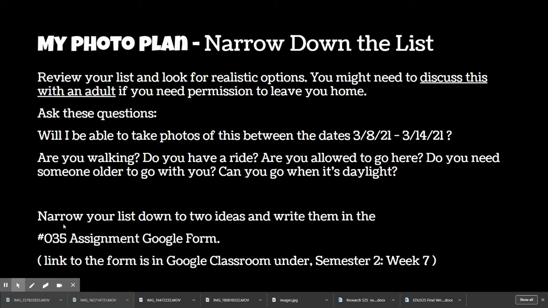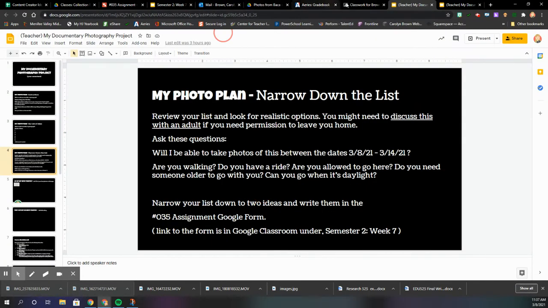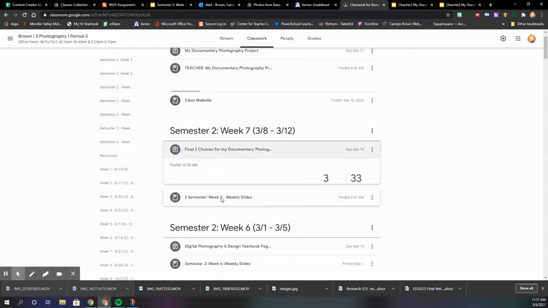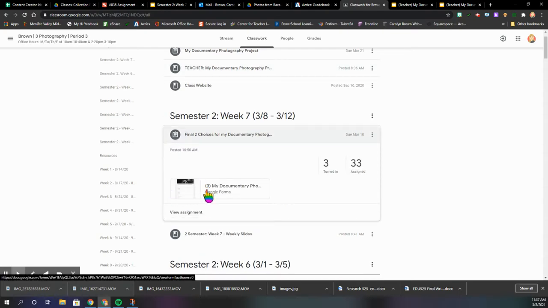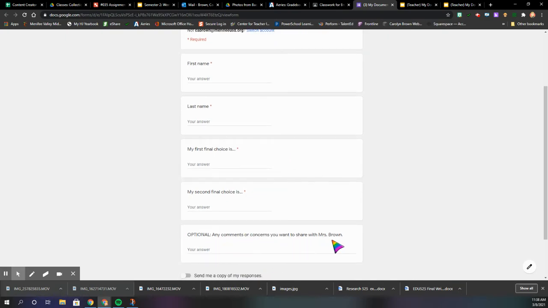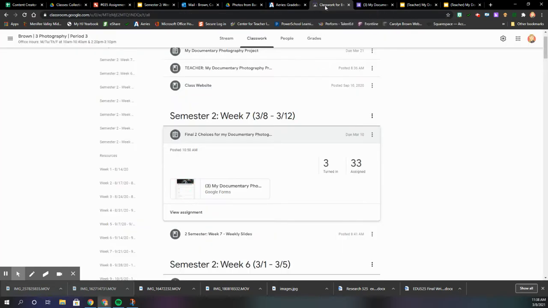And then at the very end of this, you're going to narrow down your list to 2 ideas and you're going to write them in the assignment 35 Google form. You're going to find that in your Google Classroom. Here under semester 2, week 7, it says final 2 choices for my documentary photography. And then there's your form. This is 3rd period, so there's a little number 3 in front of it. In the form, you're going to answer the questions: my name, my last name, my first final choice, my second final choice. These are required, and there's an optional box if you want to add any comments to share with Mrs. Brown, if there's anything else you need to tell me. So that is the official first part of this assignment that you need to do.